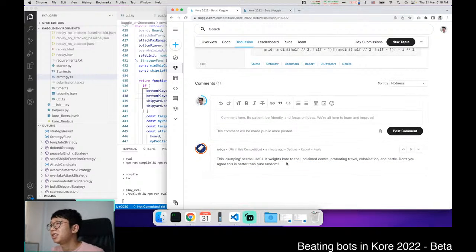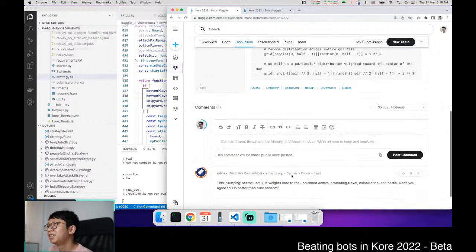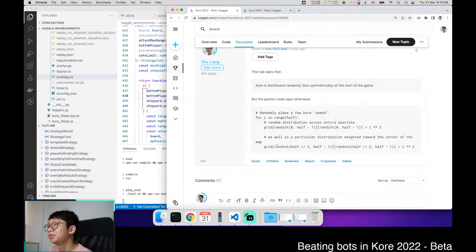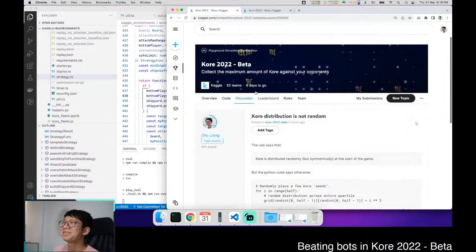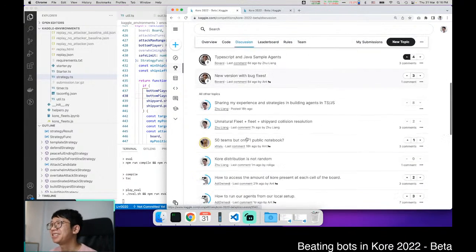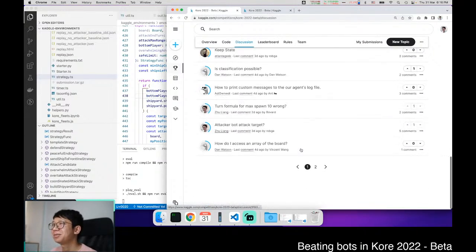It weighs toward the unclaimed center, promoting travel, colonization and battle. Don't you agree this is better than pure random? I don't know. But at least it should be consistent, right? If the rule says it's random, then it should be random.